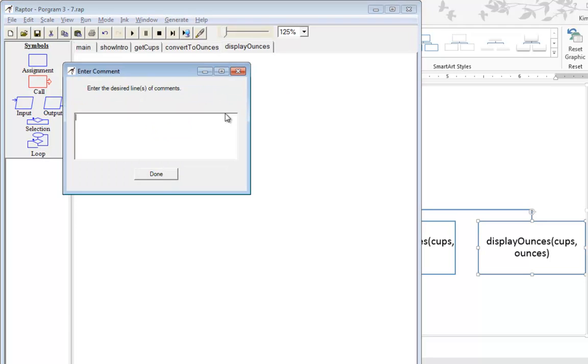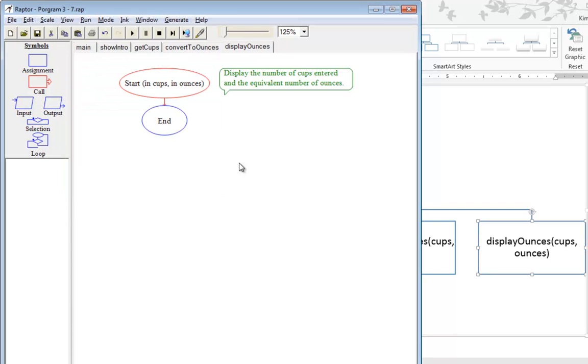What do I want to do here? I'm going to document that with a comment. And what I want to do in this last one is display the number of cups entered, and I'm pressing enter just so this doesn't get real long, and the equivalent number of ounces. So that's my comment. And now I need to do what my comment says.